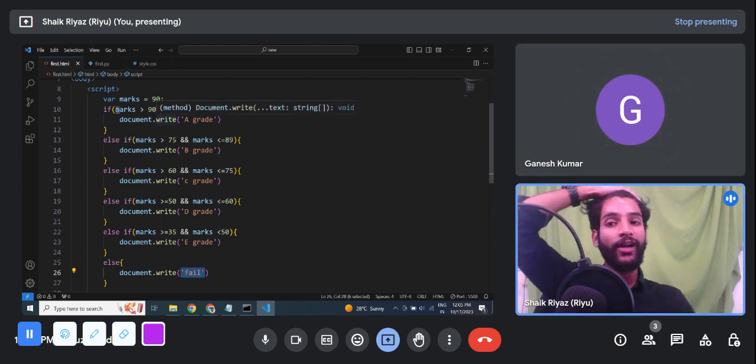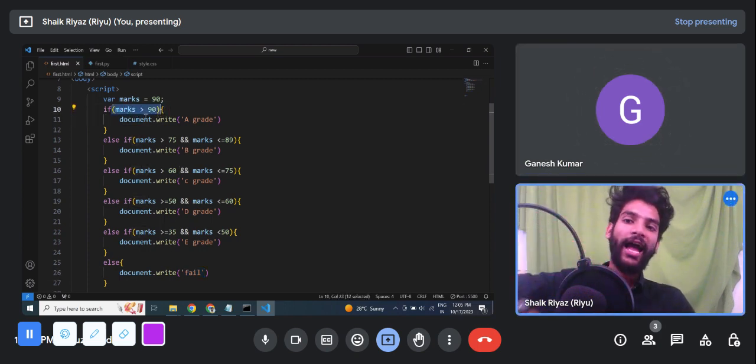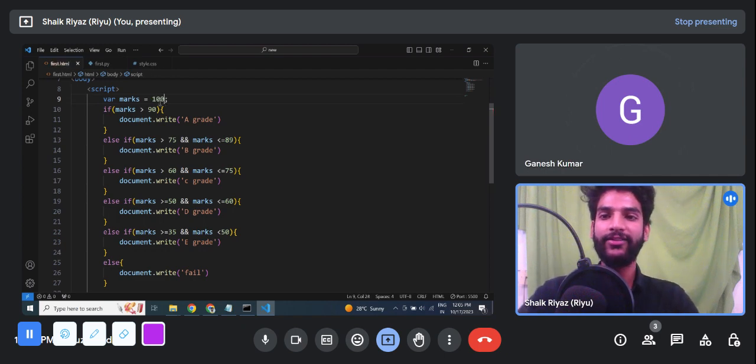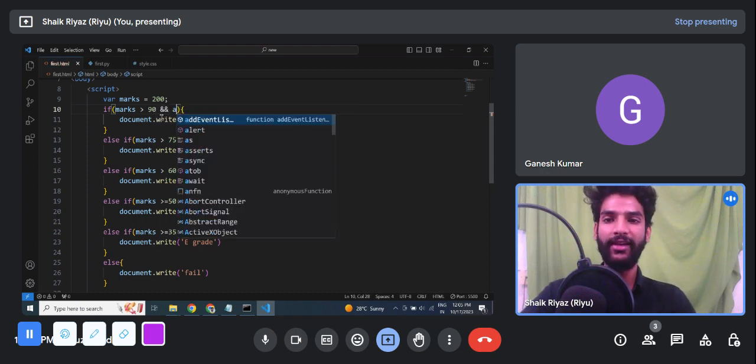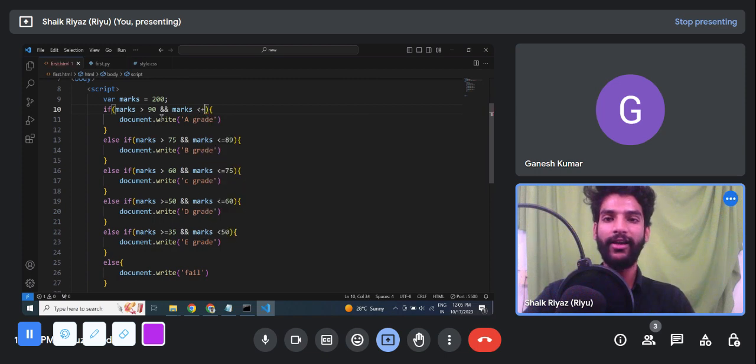So once again, look at this condition. I have given here marks greater than 90, which means above 90 anything I'm getting A grade. But usually the exams are conducted for 100 marks, right? If I write 200 also, I'll get only A grade. None of the exams are conducted for 200 marks, only 100 marks. You have to check that condition also: mark should be greater than 90 and mark should be less than or equal to 100.